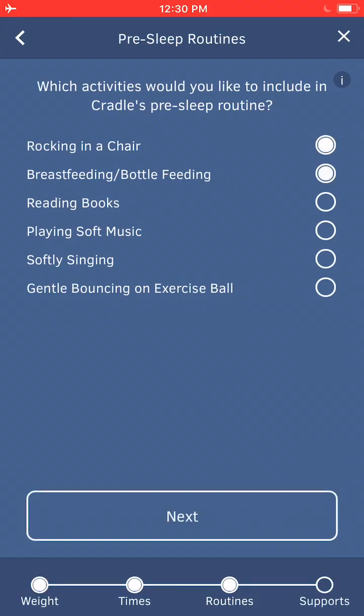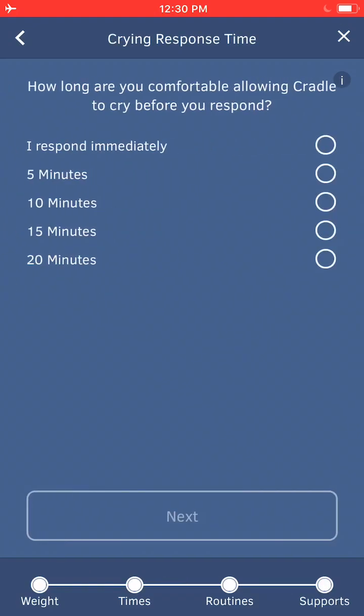Pre-sleep routines help cue the brain that it's time for bed. We always like to include them about 15 to 20 minutes before rest time, and you just simply want to select the options that fit most with what you like to provide. Crying response time looks at how long a parent is comfortable waiting before responding to a baby's cries. Any response time is appropriate and works. You just want to pick what feels most comfortable to you.